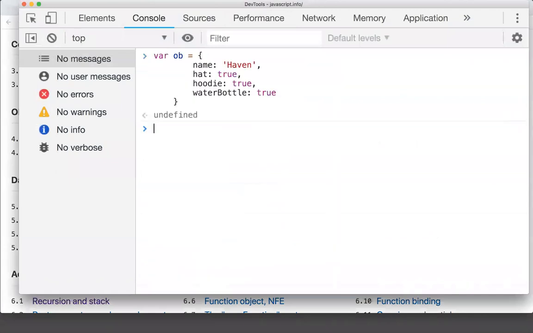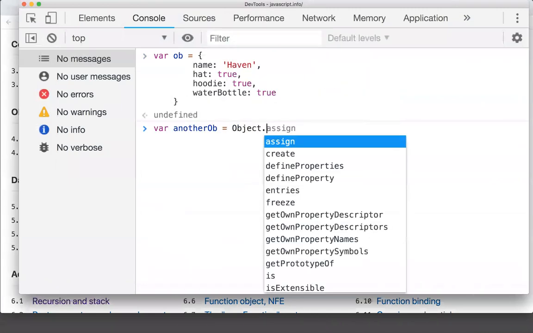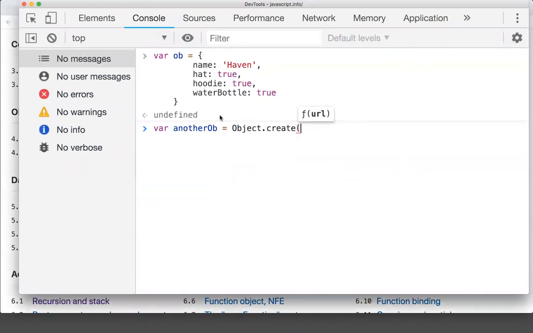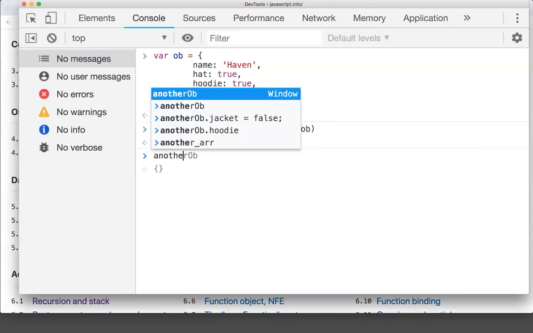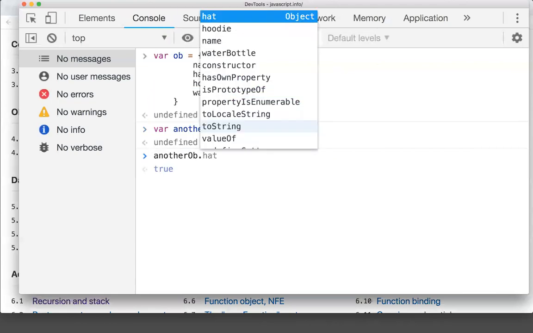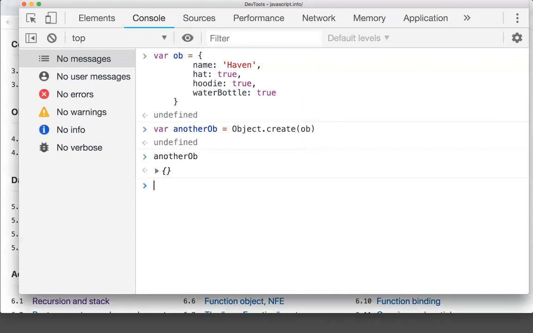Paste that in, right? And we'll do another var, another ob equals object.create. Object.create is part of JavaScript. Pass an ob like this. And now if I do another ob, we see it's completely empty, has nothing inside of it.